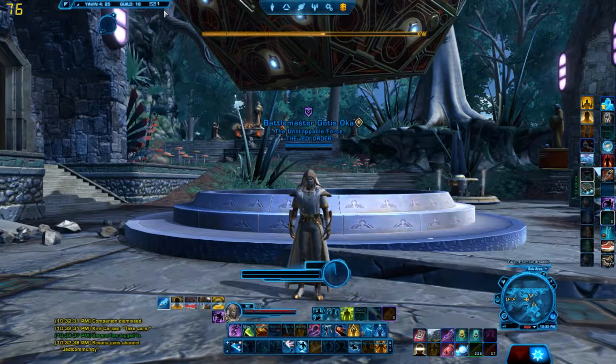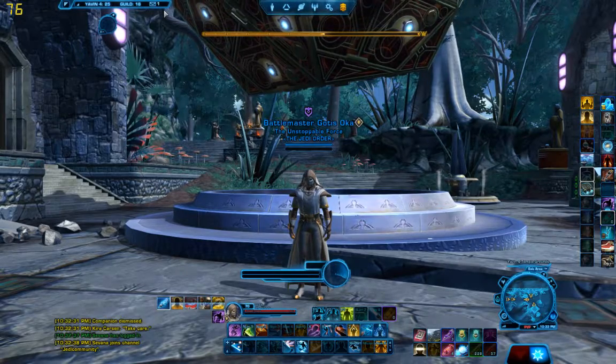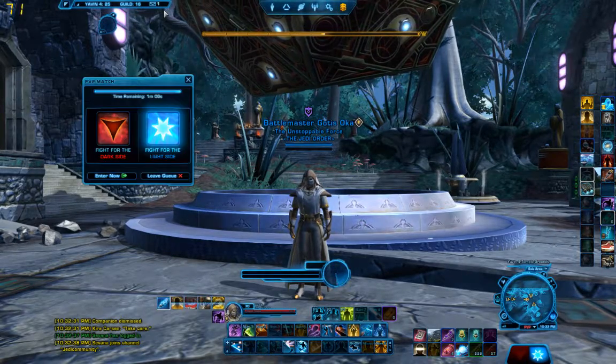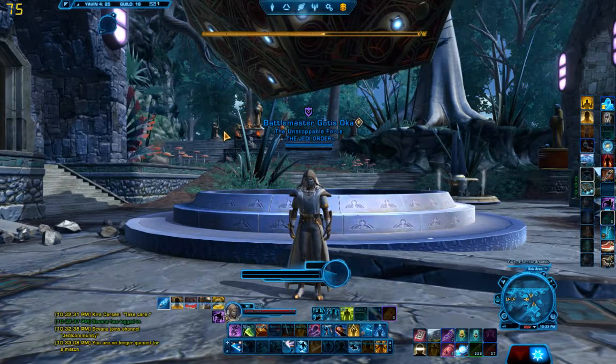Today, we'll be going over some quick information for you about the Interface Editor and setting up your heads-up display so that it can be easier to use for PvP combat.